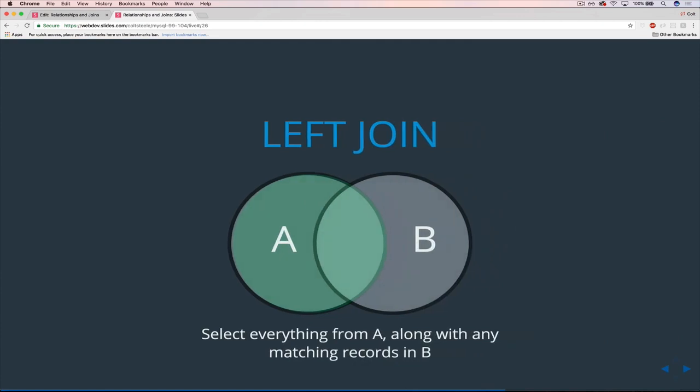Here's the ugly diagram I tried to make. It's a little better. The colors are still awful. I'm sorry. So what does it do? Well, it's going to take everything from the first table. So if customers is our table on the left, it will take every customer. And then on the right, it will add any matching records from orders in our case.